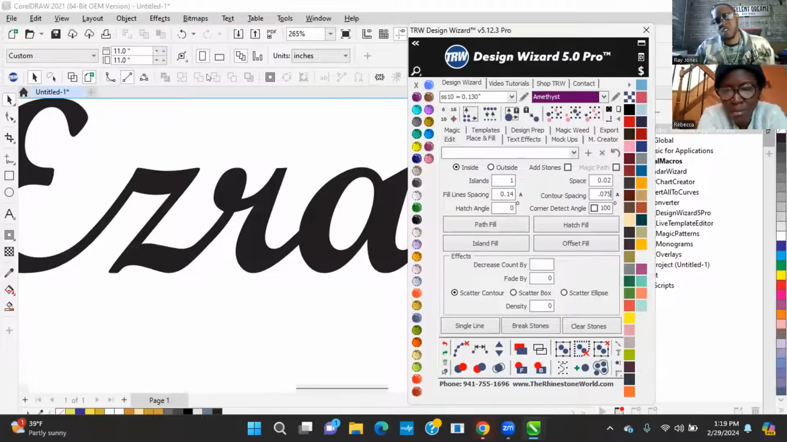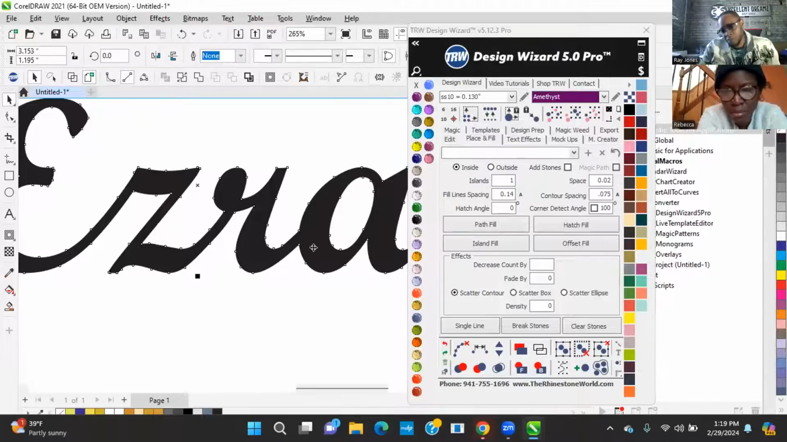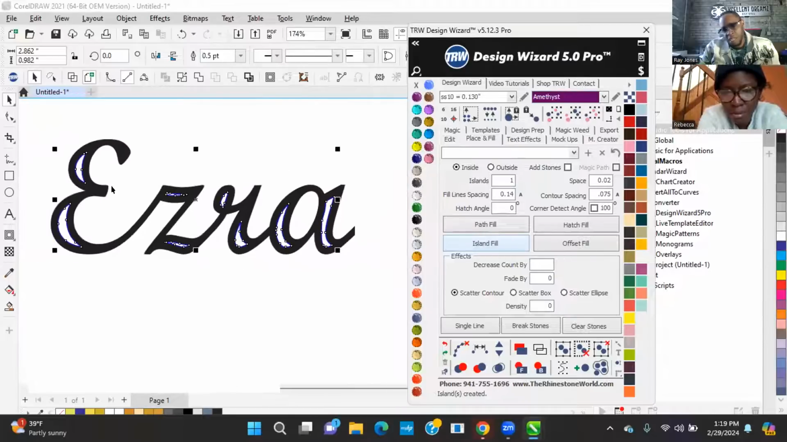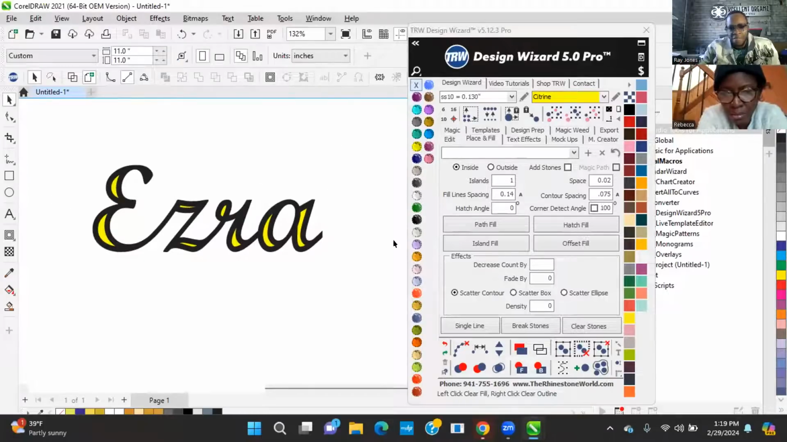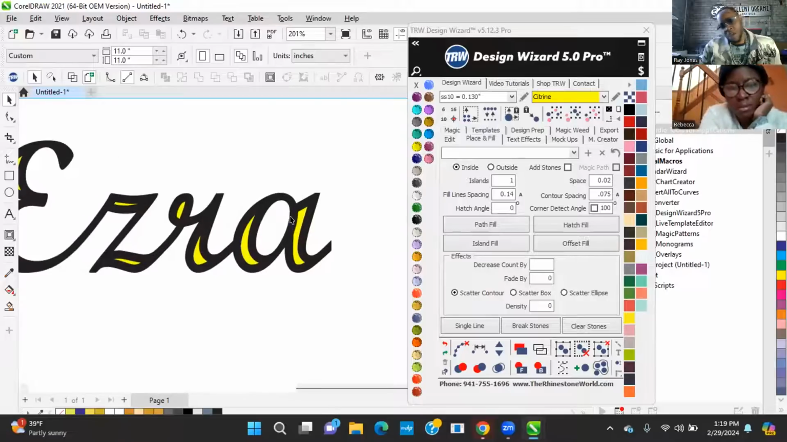I'm only using 0.075 because that's the size for the stones. So I want to show you something. When we click it here and we hit island fill, it gives us that one. I'm going to change it to yellow so we can see it. And I'm going to right click to clear the outline that's on it. So as you can see, that's one island to the inside of contour space 0.075. I'm going to delete it.